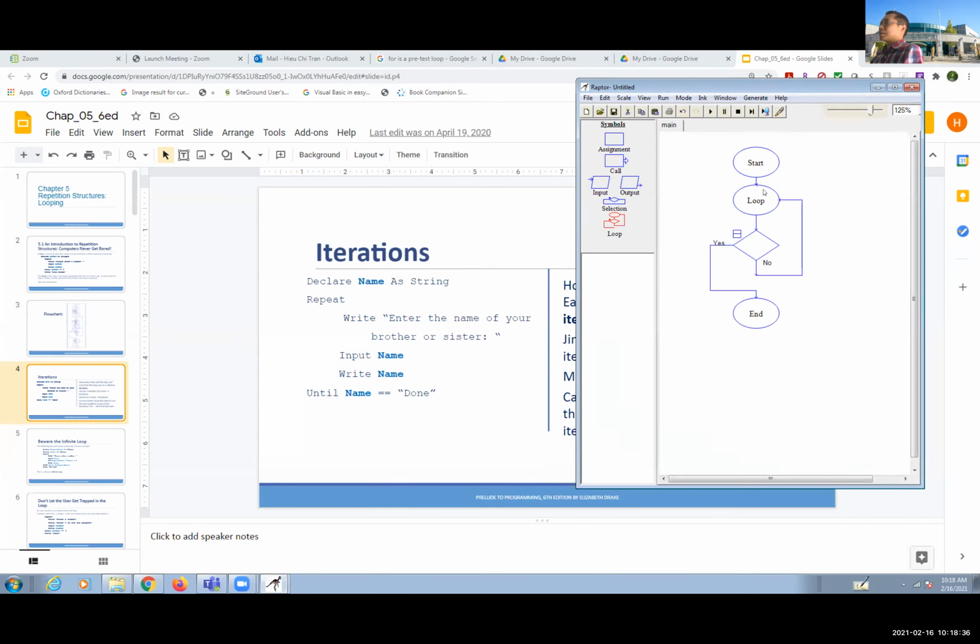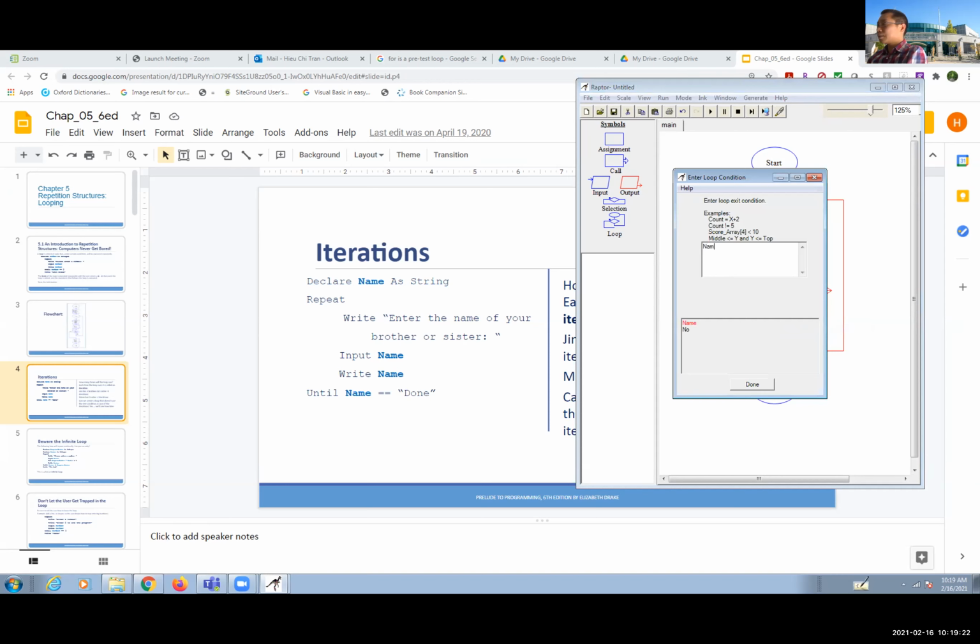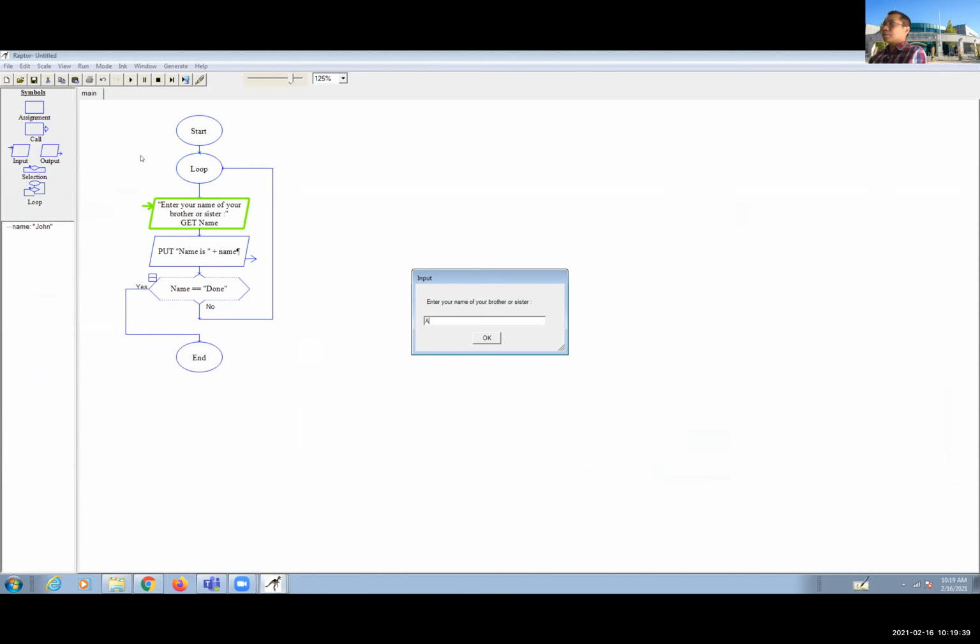Now the condition here, you check. You have to check if the name is equal to done or not, right? Okay, so now you see if I enter John here, it's my brother. Now Adam here is my brother, and Julia here is my sister. Now, what happens if I want to exit the program here? What do you think? Right, done.